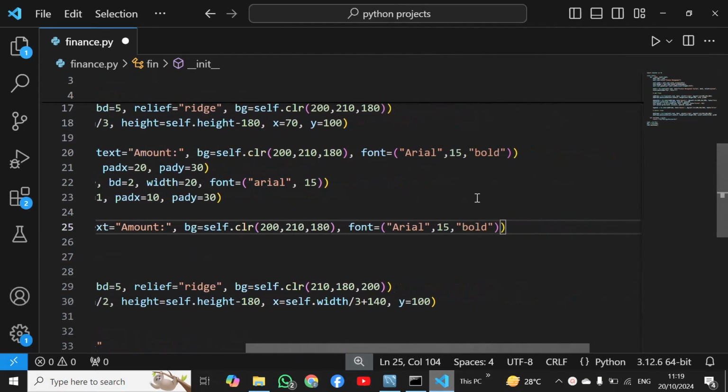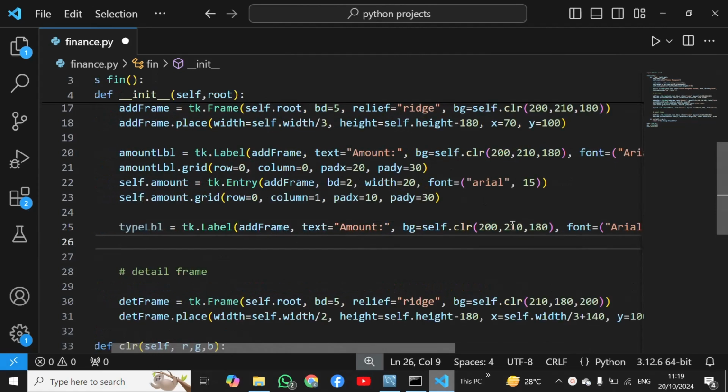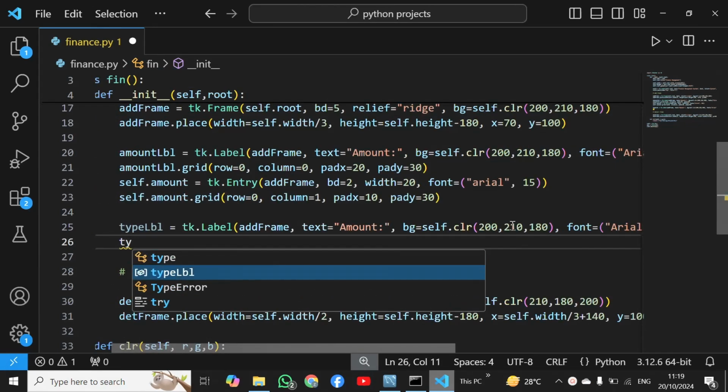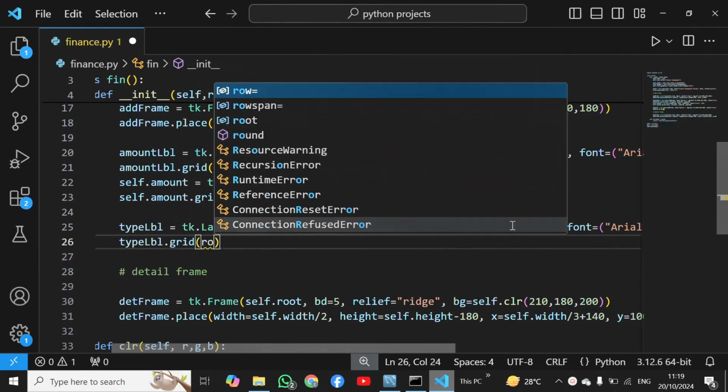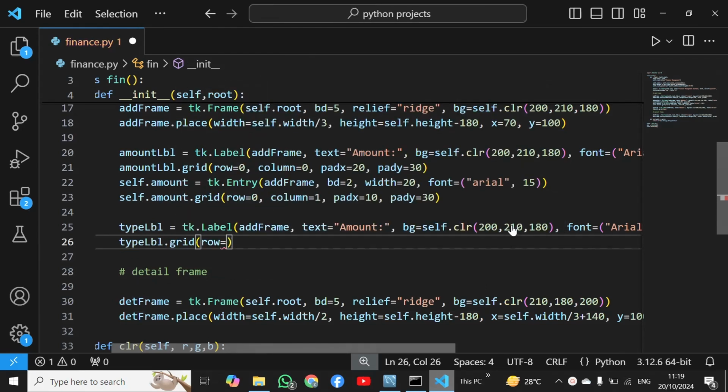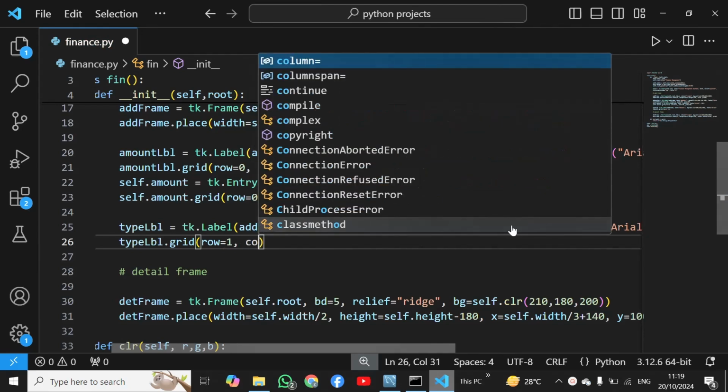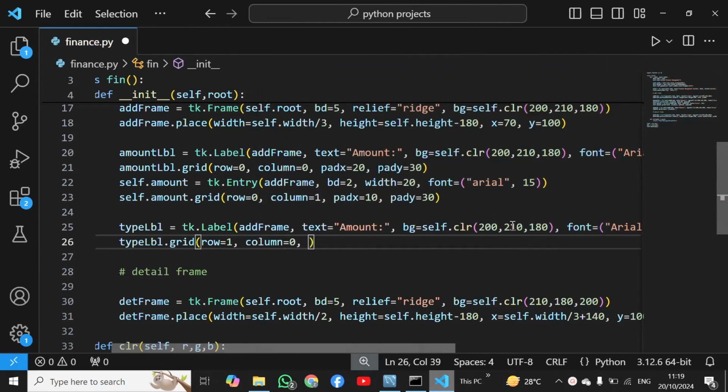Then I will copy these properties along with their values, and then I will paste them here. Next I have to set its layout, or its position. So type label.grid. I have to use row property. Now I have to create it in our second row, and in the first column of the second row, and for padx I will enter value 20, and for pady I will enter value 30.